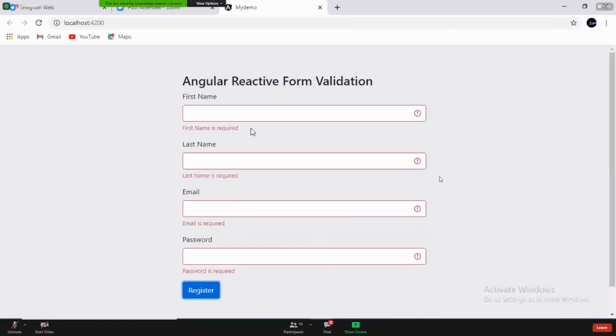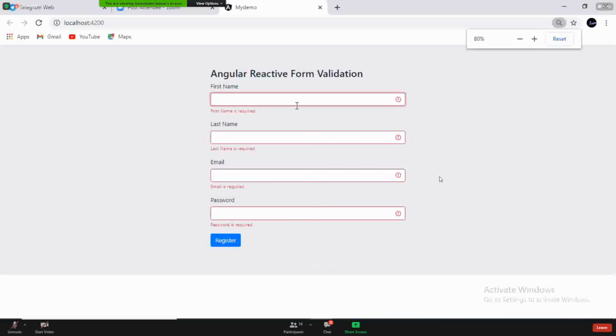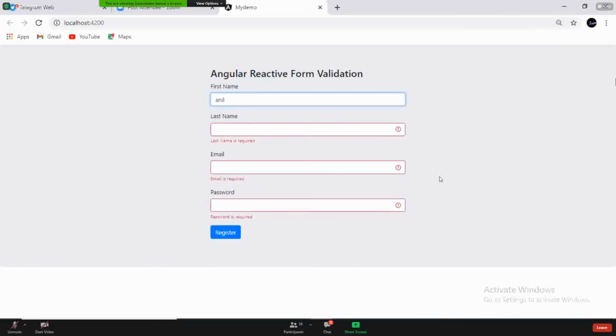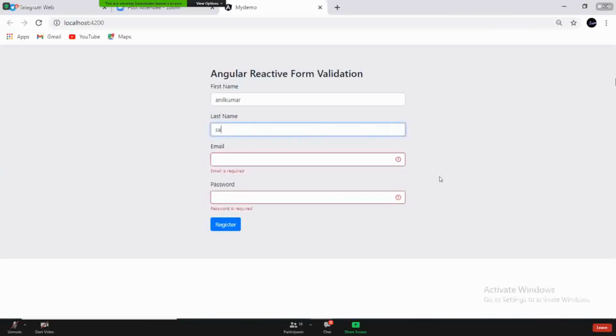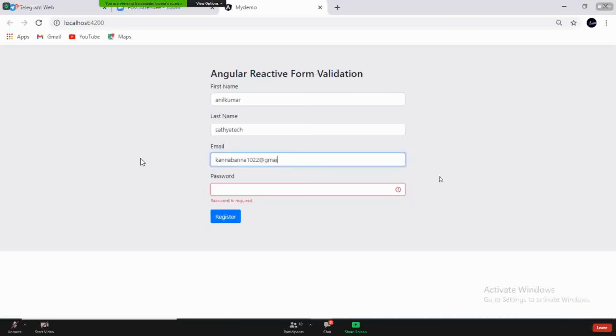Click on register. All errors are coming. First name is required, last name is required, email is required, password is required. If I enter the first name, the error automatically disappears. Anil Kumar. Last name is required. Satya Tech. Email ID is required. If I give any invalid email ID, it says it must be a valid email ID. I'll give a valid email ID. Password must be at least 6 characters. 1, 2, 3, 4, 5, 6.